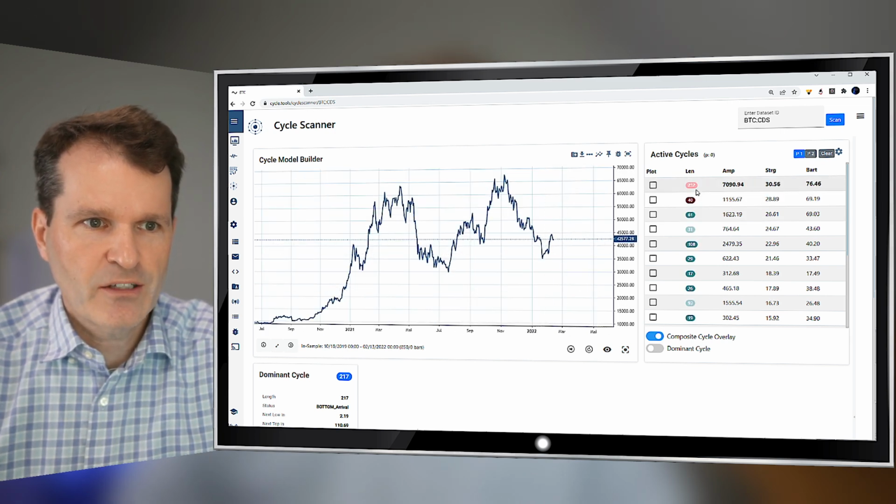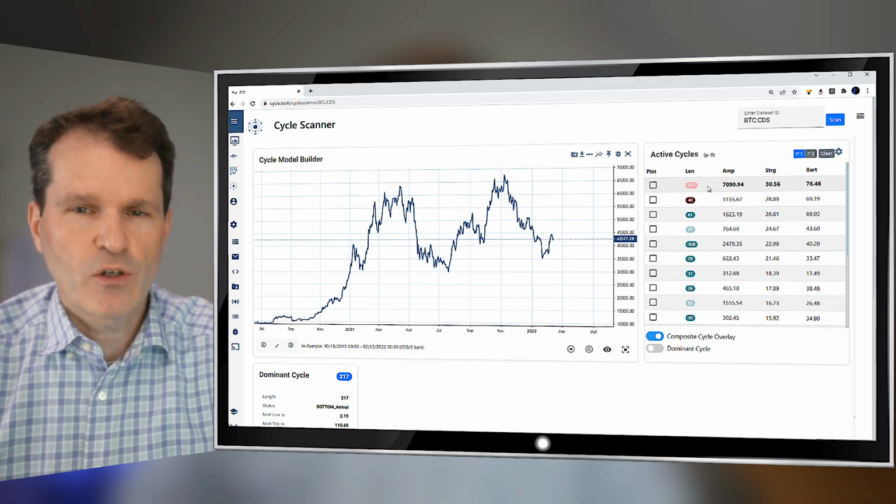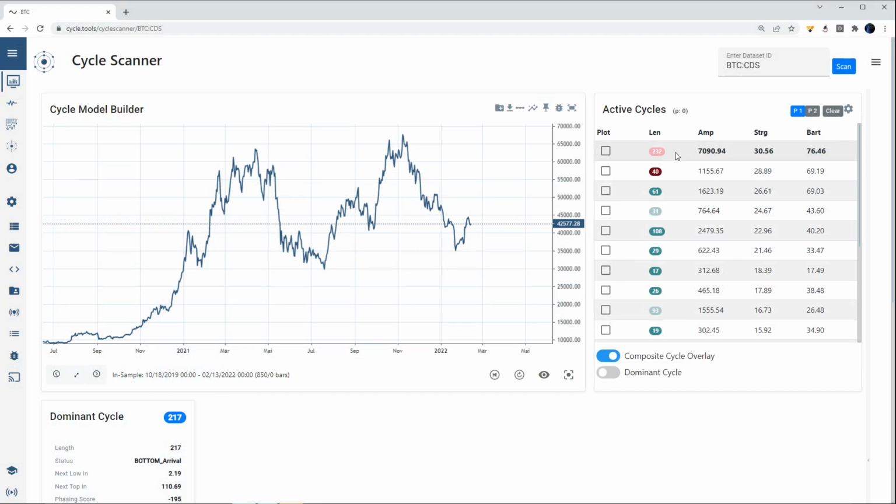The cycle with a length of 232 is also listed at the top of this list because it has the higher amplitude, the highest strength score, so it has the most impact on price movements. That's a short description about strength. And the Bartels score is quite high, so also the statistical significance of this cycle is valid. That's the reason we will select it for our model. The color coding shows us that the downtrend is coming to an end. So bottom arrival, only light yellow.